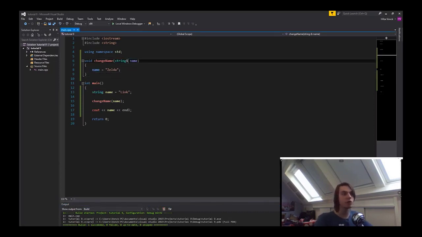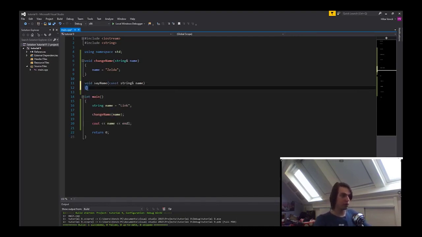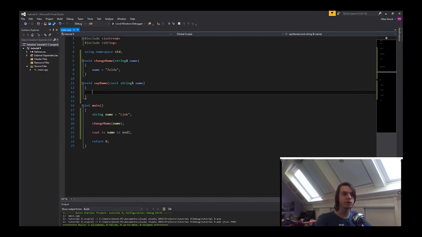So the next thing that we're going to do is let's create another function, void SayName. And in here we're going to pass in a constant string reference, name. Do you see the difference between the two functions? In here I did not specify const in front of it, but in here I did. What this will do is it will make it so we cannot modify the string or whatever variable we pass in, but because it's a reference, we're also not going to copy it.